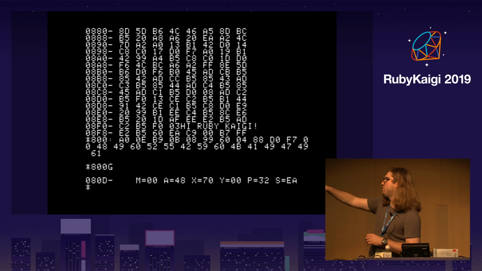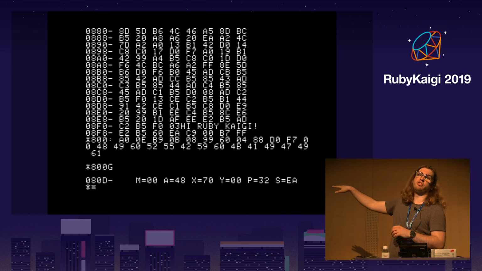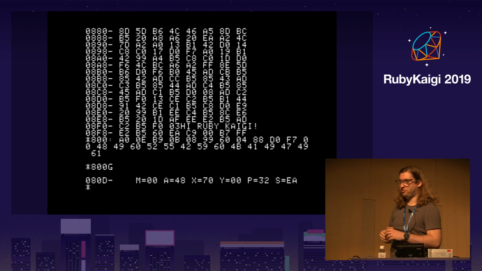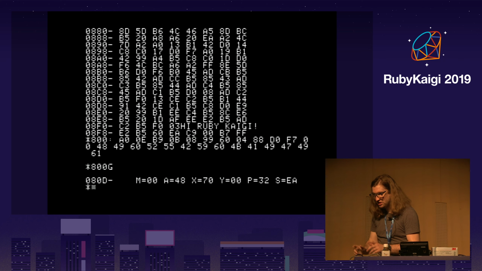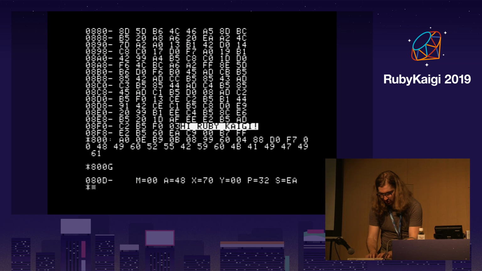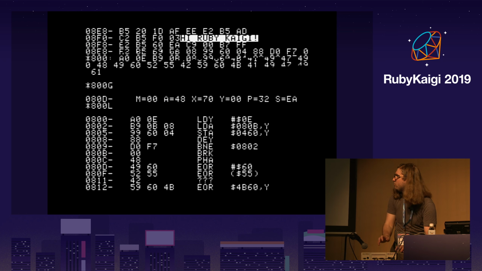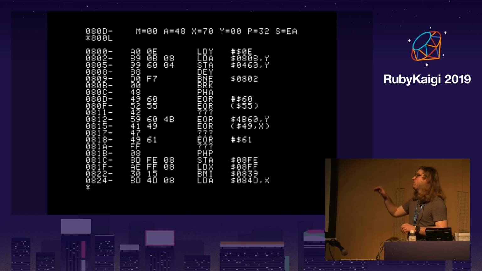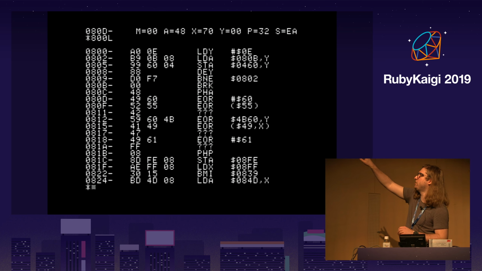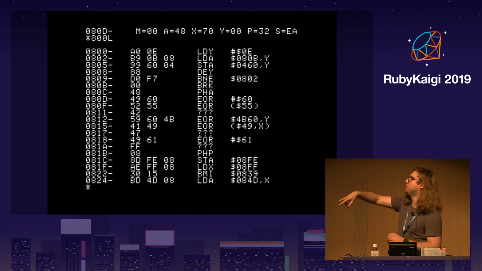That's what brought us back into the monitor. And we see here that M0, A, X equals, those are what all the registers had in them after it finished executing our program. If we disassemble the program, we can see a little bit more of what's going on. So I'll do 800L, and that's going to disassemble the program. And here we see the lines of our code. Then in the middle, we see the actual original machine code. Then we see the assembly.